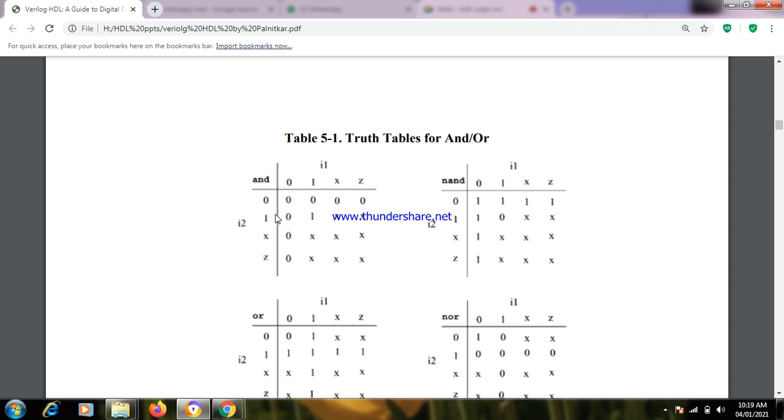You just check this part. When inputs are 1 and 1, you can expect the 1 output. Correct? 1 with X, again it is X. 1 with Z, again it is X. So X with 0, 0. Then X with 1, again it is X. X with X, X. X with Z, X. Then Z with 0, 0. Z with 1, X. Z with X, X. Z with Z, X.